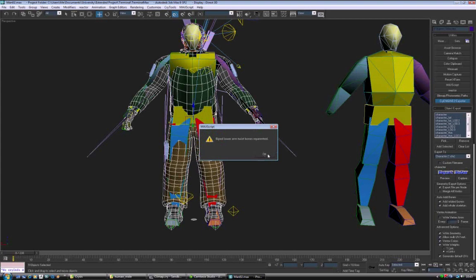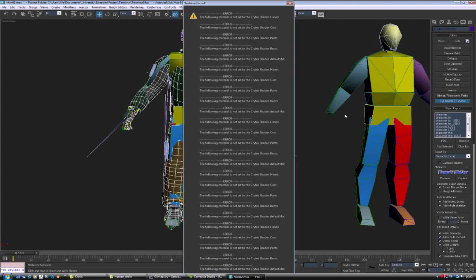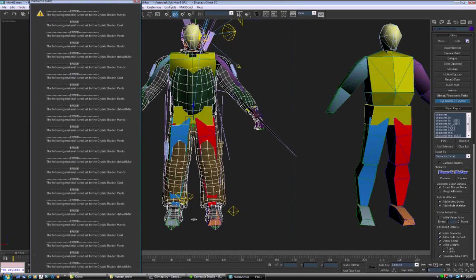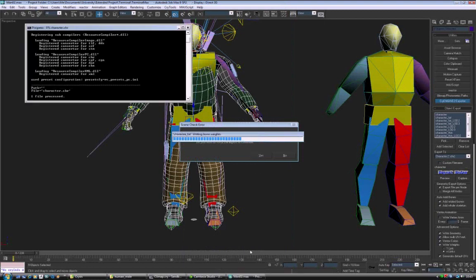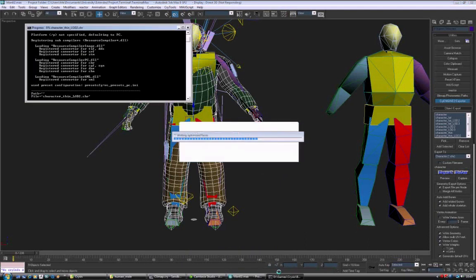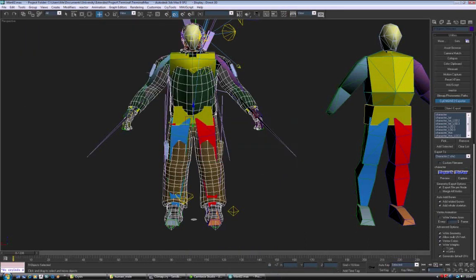Okay, it'll come up with a warning saying that the biped twist bones are reparented. That's fine. And it's come up with some errors just saying that I haven't set the materials to the Crytex shader, but that's fine. So we just say yes, and that'll export.